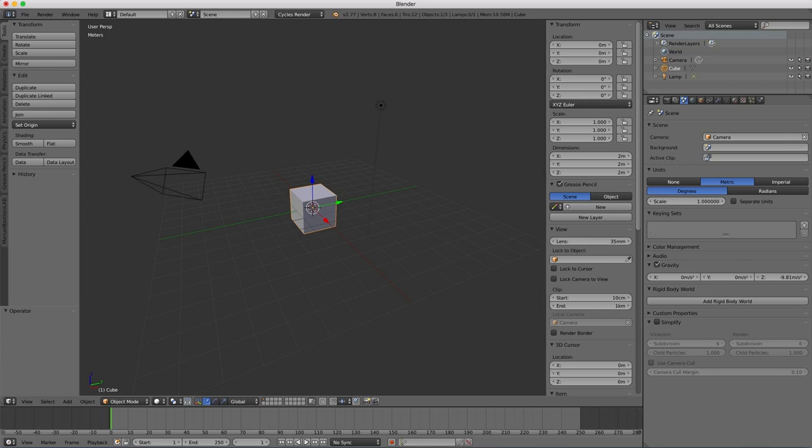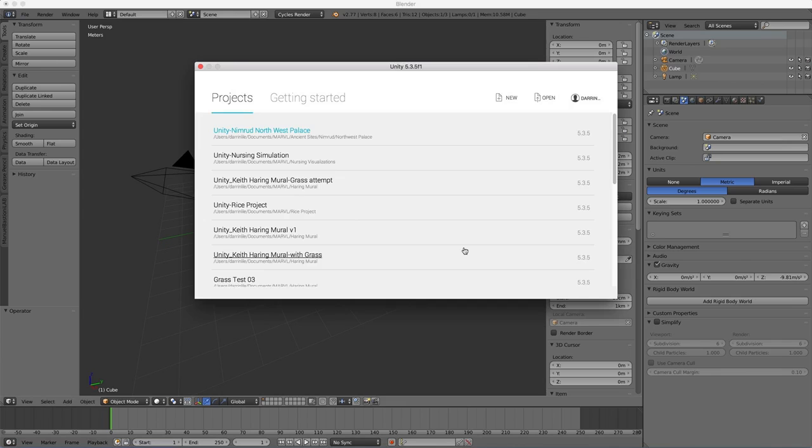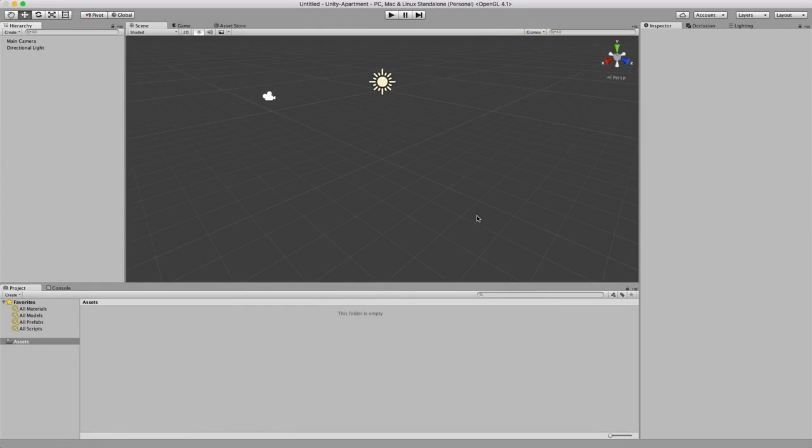Now, if we open up Unity, I'm going to go ahead and open up Unity here. And I'm going to go ahead and create a new project. I'll call this Unity so I know it's a Unity project folder, and then I'll call this Apartment, because I'm going to be creating an interior apartment scene here. I'll just make sure that I'm using 3D instead of 2D. Just click on 3D there and create project. So here we are in Unity.